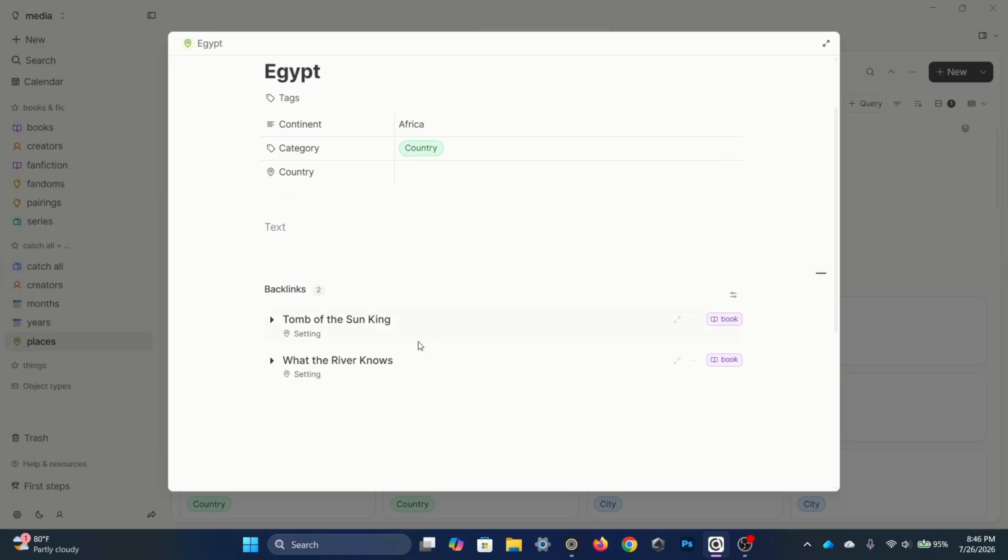Egypt, I have 2 books that have been set there. Oh, I can go do that. And this is also going to help me because I am doing a read around the world challenge. So this is going to help me keep track of where I'm at with that as well.